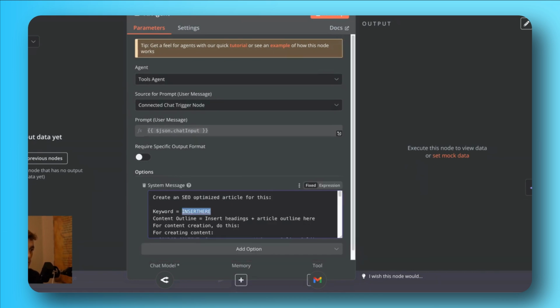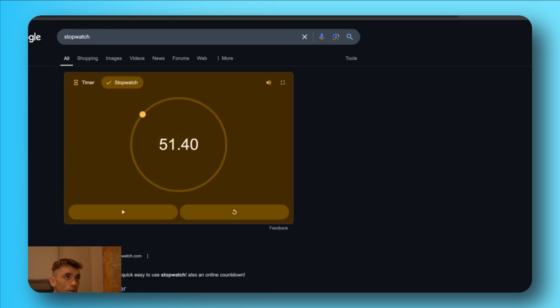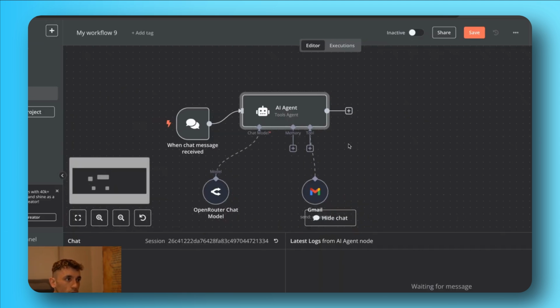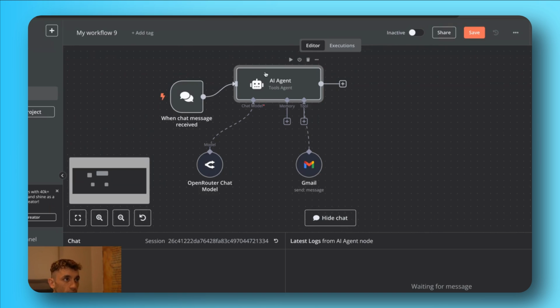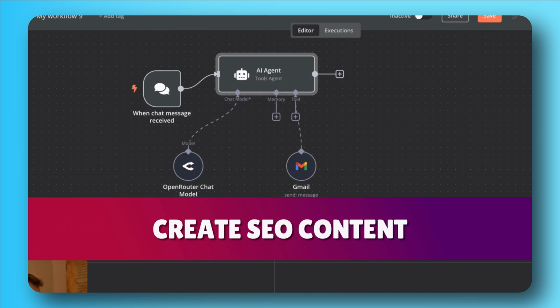We'll say create an SEO optimized post for this, SEO training Japan. We're good to go on that. That has taken us 51 seconds to build, right? So 51 seconds, we'll build out this AI agent that can create SEO content just inside the chat here.